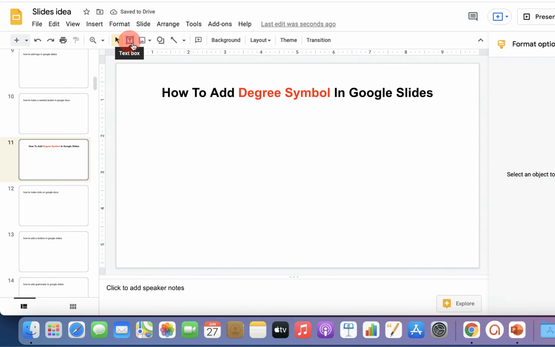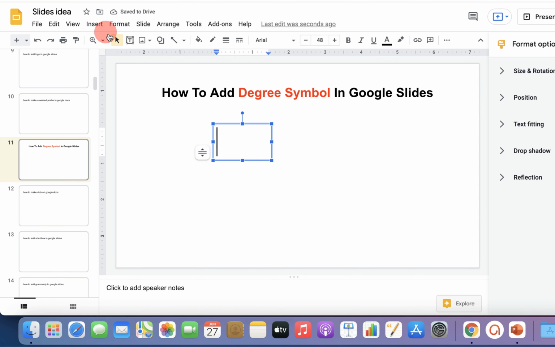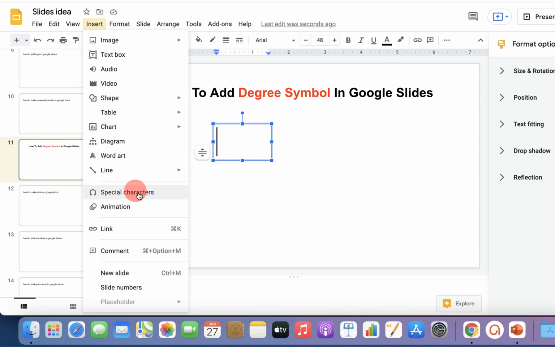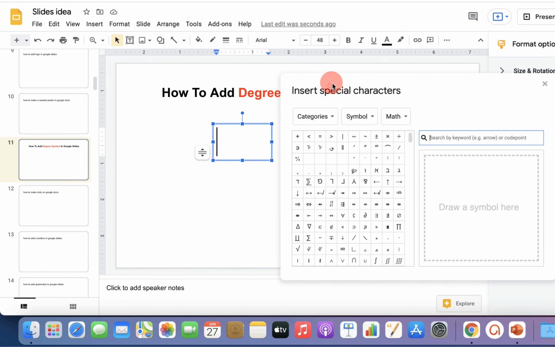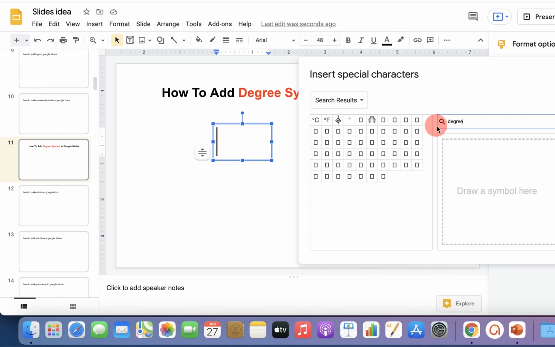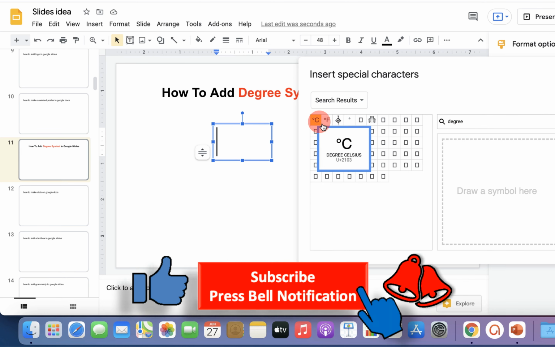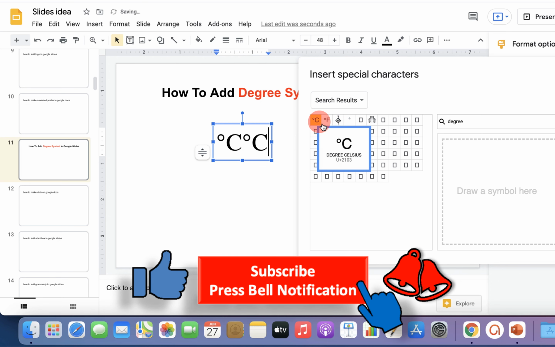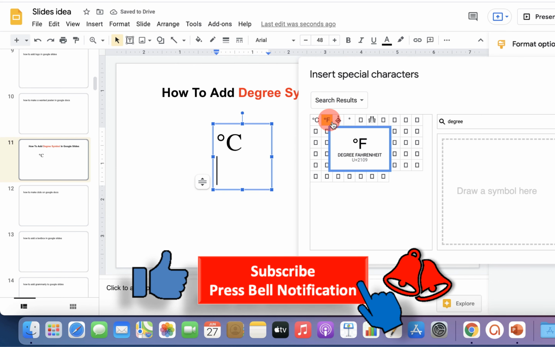First, click on the text box option and draw a text box. Then go up to the insert option and select special characters to open the special character dashboard, and under the search by keyword type here degree, and you will see that now the degree Celsius and degree Fahrenheit has appeared.